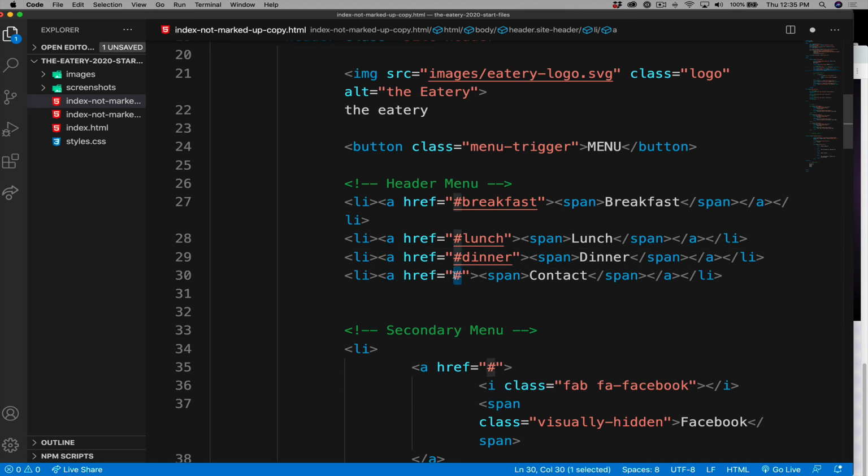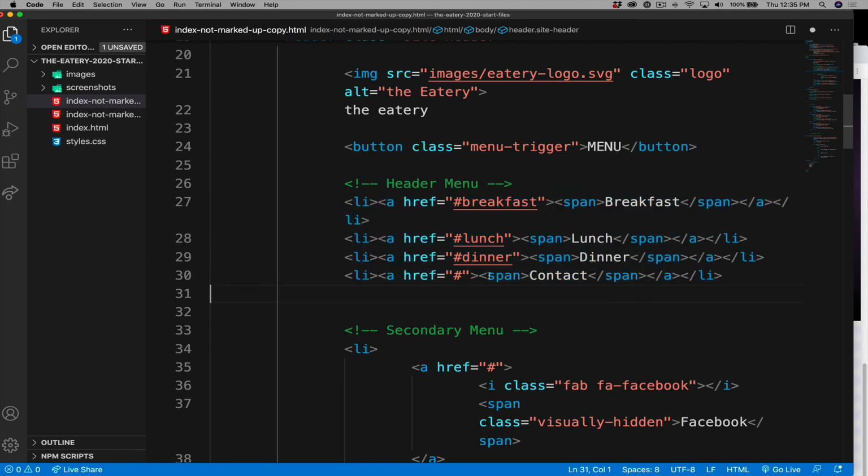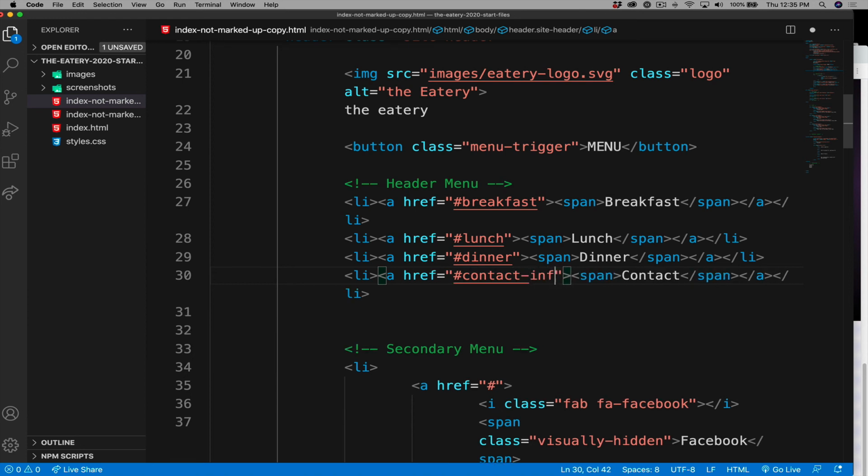For the phone, oh, contact. Oh, we should have. I'll just leave it the way it is. But we could actually. No, oh no, this is the contact section. So I think it was contact-info. Save.